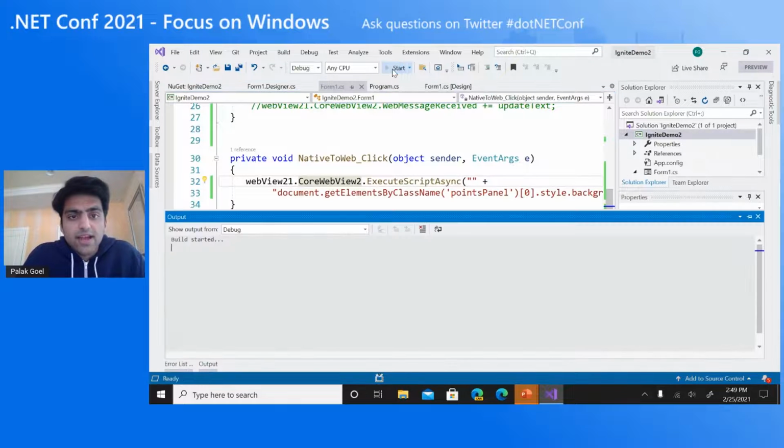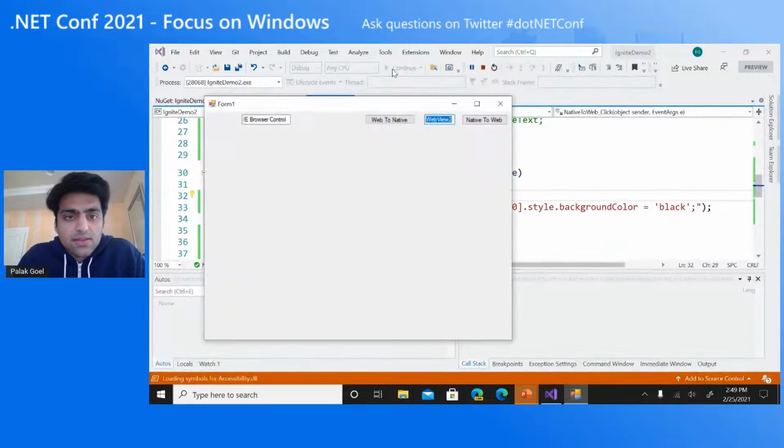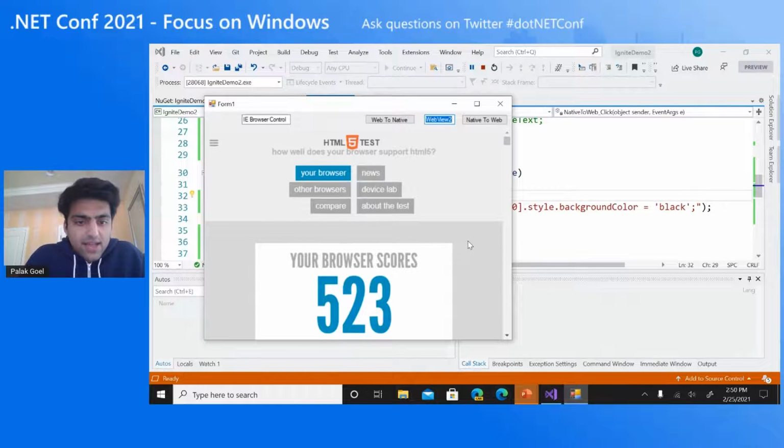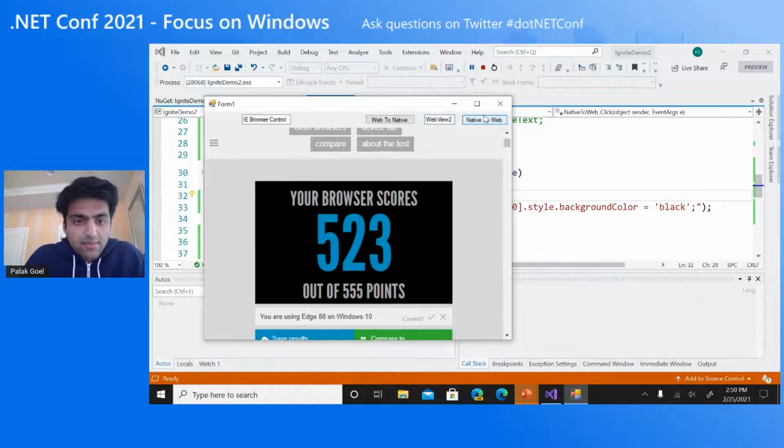So I'm going to run that again. And let's see if I can turn this div black. I click native to web. And as you can see, it turned black. So that was a good example of how the host app can modify content in the web view.